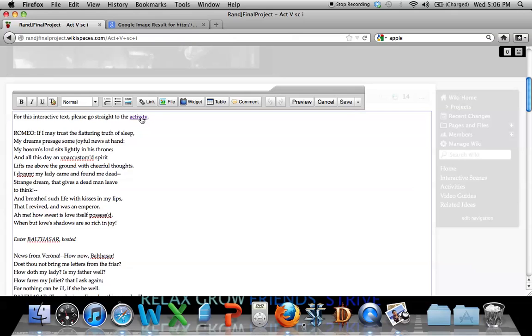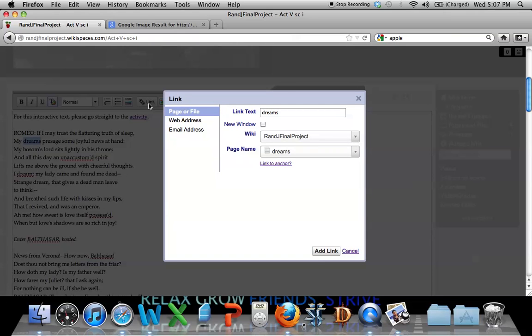Now we notice we already have a link here, that's why the word is purple and is underlined. But we're going to want to know how to make more links. There's two kinds of links, internal and external. So, for example, we might want to link to this word dreams here, and we're going to go ahead and hit link. Now there's two kinds we can do. We can do an internal link, which links us to another page within the wiki, or an external link, which links us to a website.